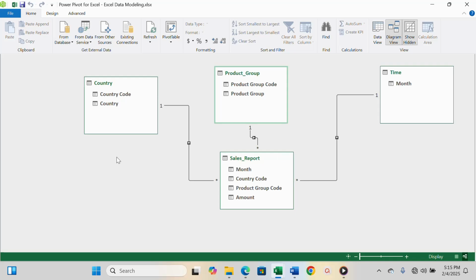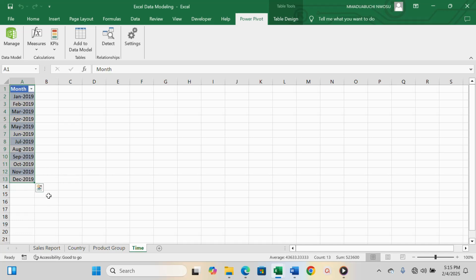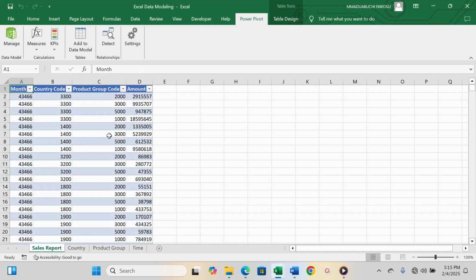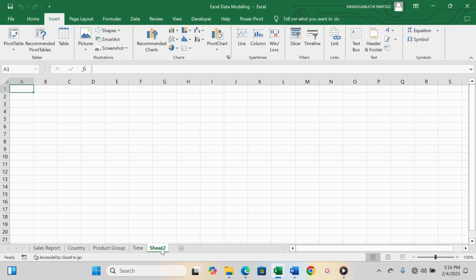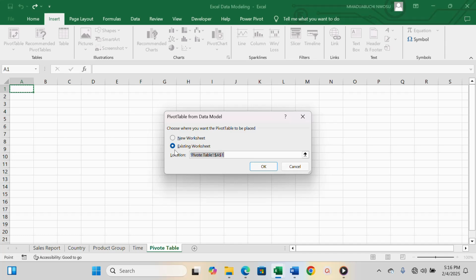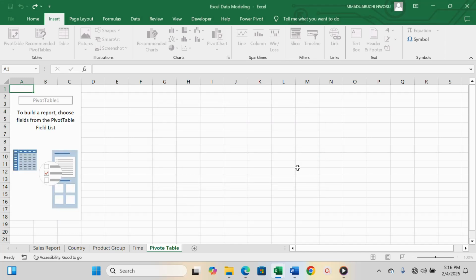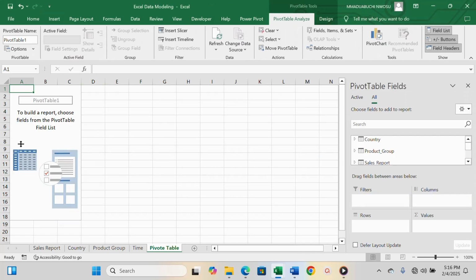Now you can minimize what you are doing, and you can now come here. If you want to create a pivot table from here, this is where you can do it. How do you do it? Coming back to your workbook, add a sheet here, call it pivot table, give it a name, pivot table. So when you are done, pivot your table from the data model. It is now an existing sheet. You click on OK. Automatically, your table is pivoted from here now.